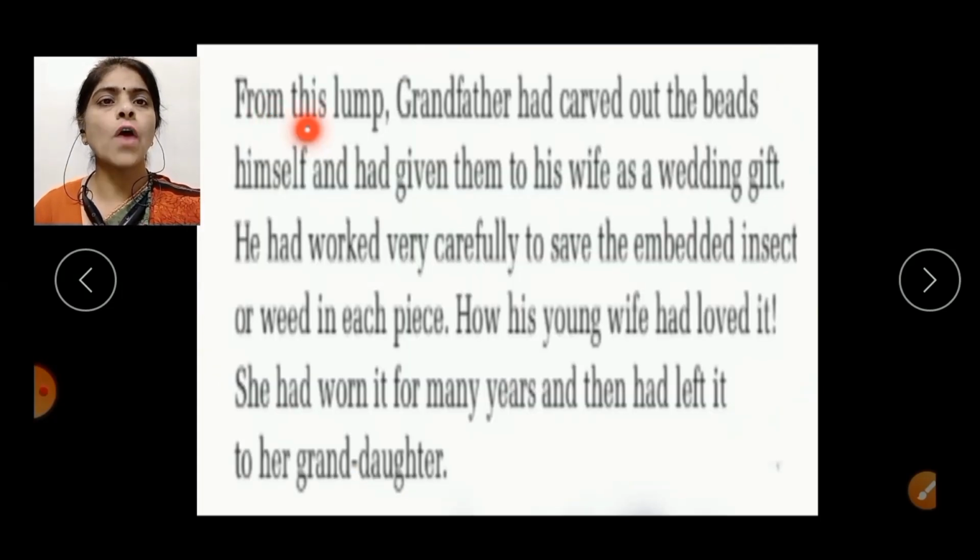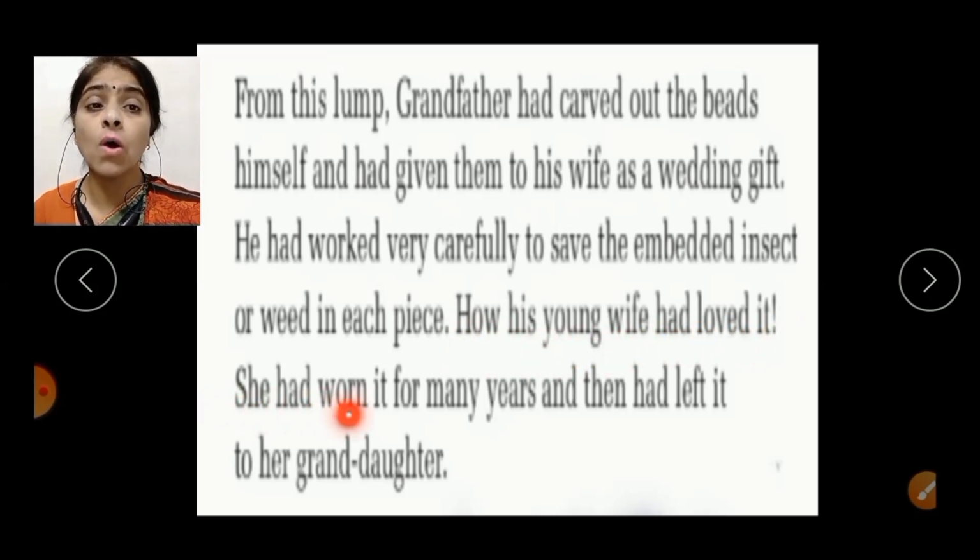Here is the para: from this lump, grandfather had carved out the beads himself and had given them to his wife as a wedding gift. He had worked very carefully to save the embedded insect or weed in each piece. How his young wife had loved it. She had worn it for many years and then had left it to her granddaughter.